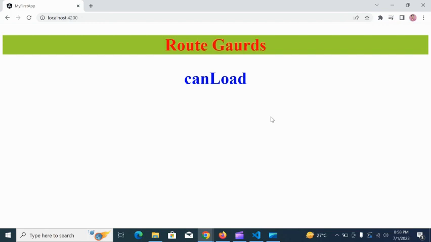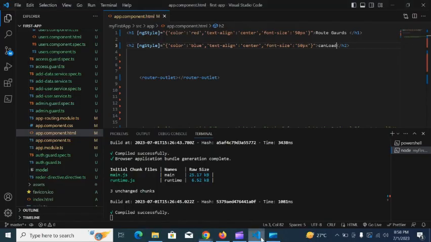Coming to canLoad, this protects the route completely, such as lazy loading the module, and also protects all the routes associated with the module. So let's see it with an example.